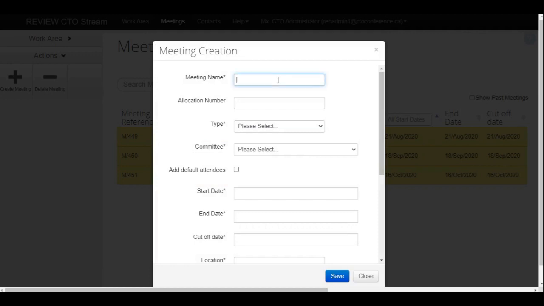When you're creating the meeting, you need to fill out all of the mandatory fields that are marked with an asterisk.